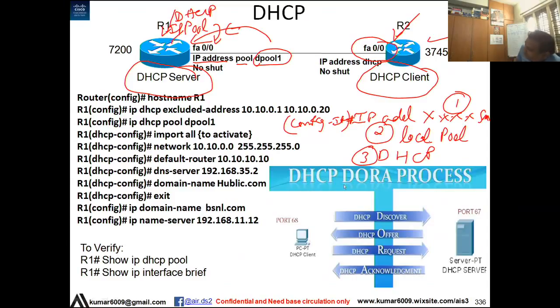So how many options do we have? Three options. Write this down. To configure an interface, we have three options. One is IP address, directly giving the IP address and subnet mask. Second is telling it to use the local pool IP address. Now remember this, 1 and 2 are static. Both options are static.